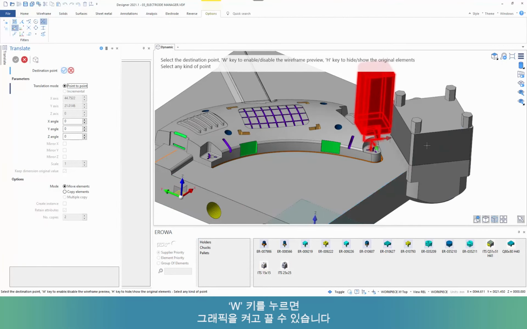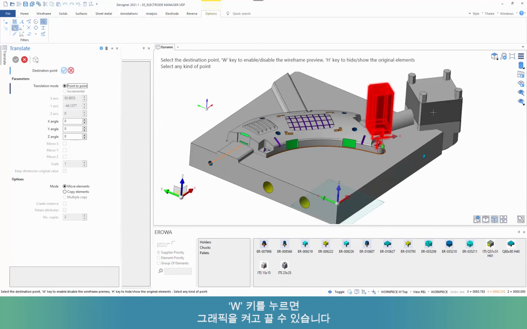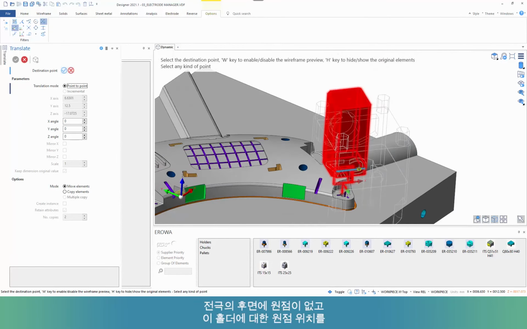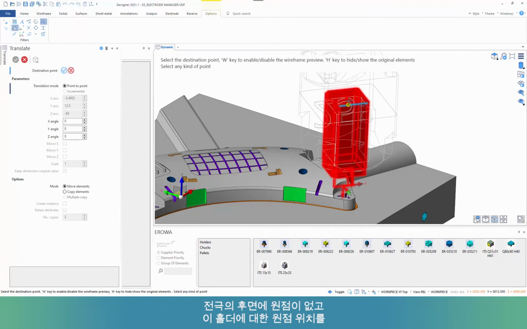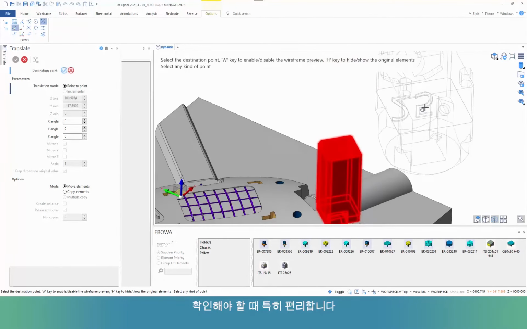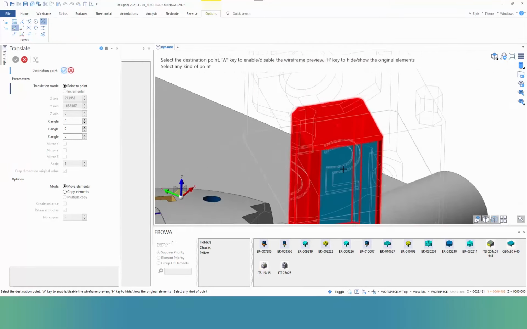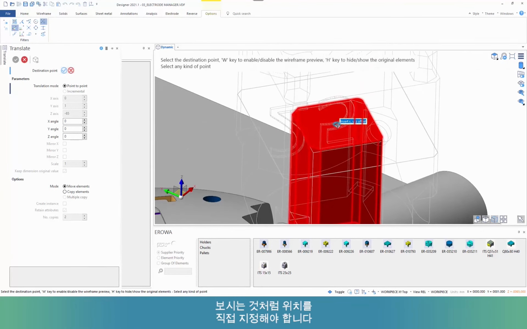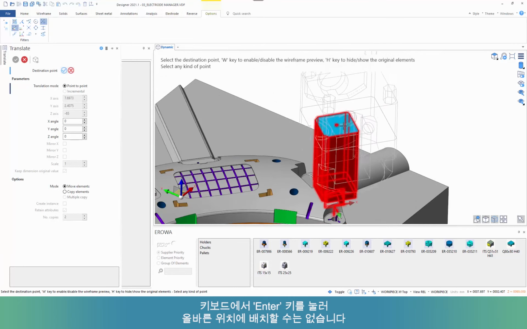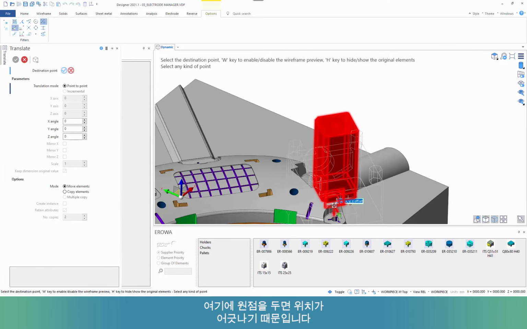holder. You can see if I press the W key, it just turns the graphics on and off. Now, this is particularly handy for when I don't have the origin at the back of the electrode, and where the origin is for this holder, as you can see, I have to position it manually. I can't just hit enter on the keyboard to get it to position in the right place, because that would put it down on the origin down here and it would be out of position.